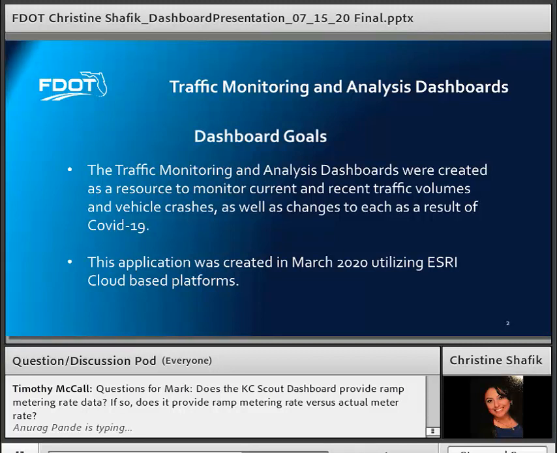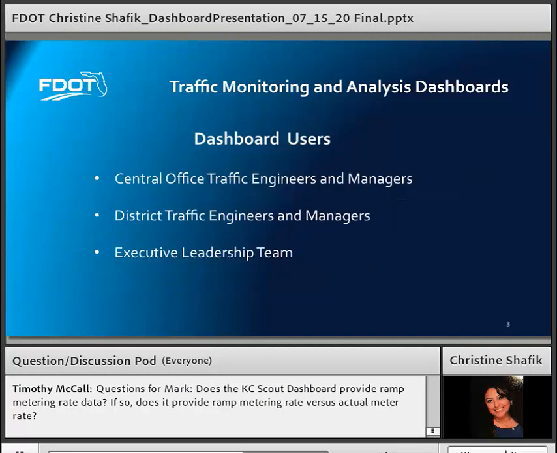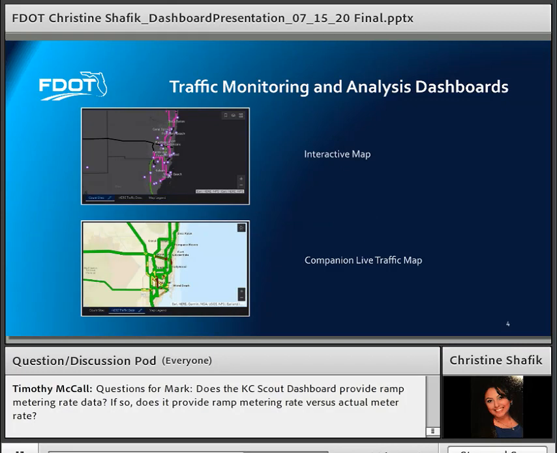So the traffic monitoring analysis dashboard was originally created as a resource to monitor current and recent traffic volumes and vehicle crashes, as well as changes to each as a result of COVID-19. We started working on this application back in March 2020. We utilized Esri cloud-based platform. The original audience we targeted was the executive leadership team, expanded later to central office traffic engineers and managers, and district traffic engineers and managers.